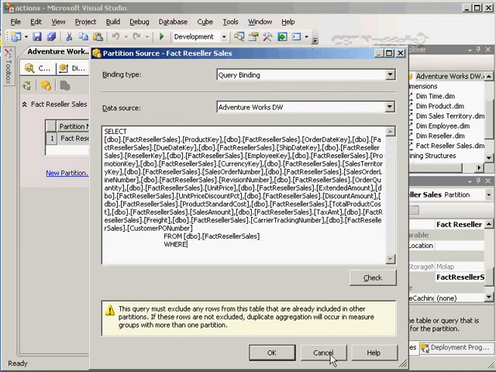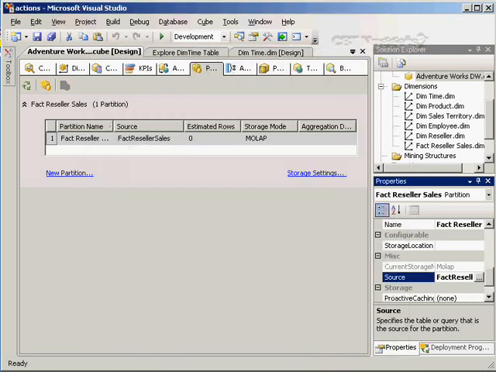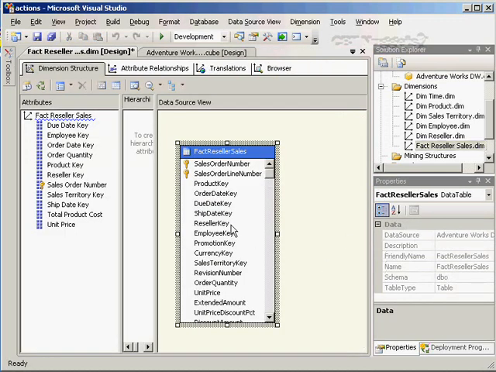I want to narrow this down by the order date. If we look at our data source view for the reseller right here, if we narrow down to our fact reseller sales, you'll see that there's an order date key. So we want our where clause to say where order date key between two different keys here.